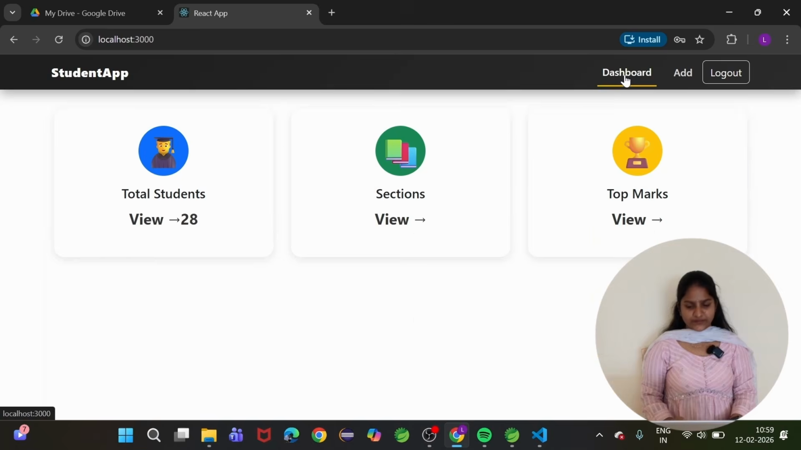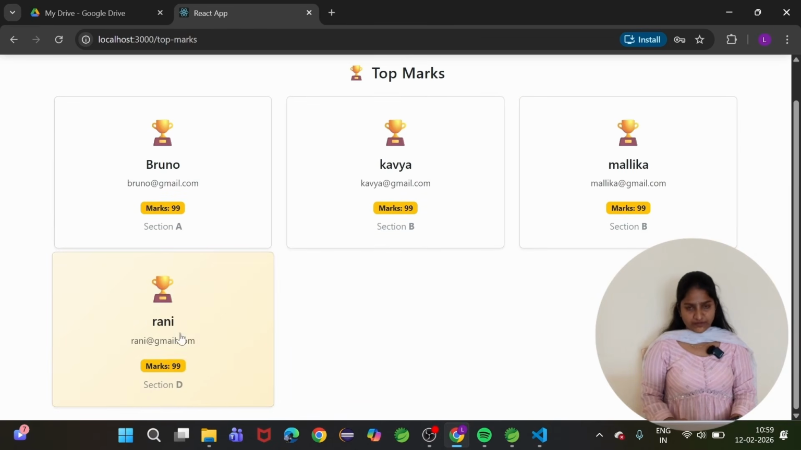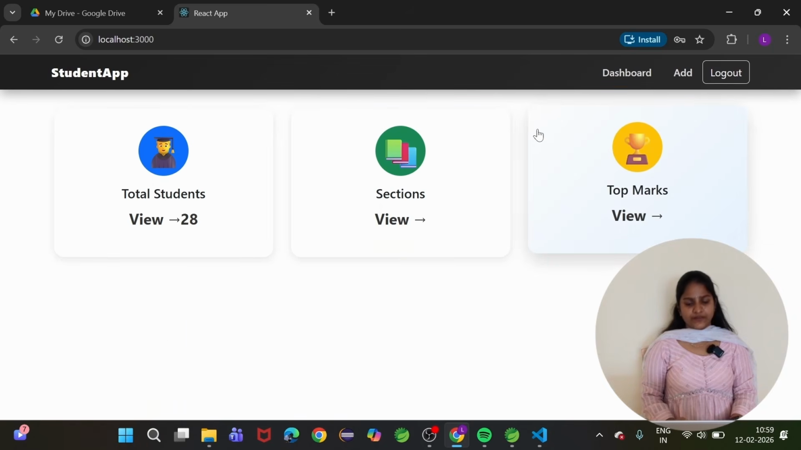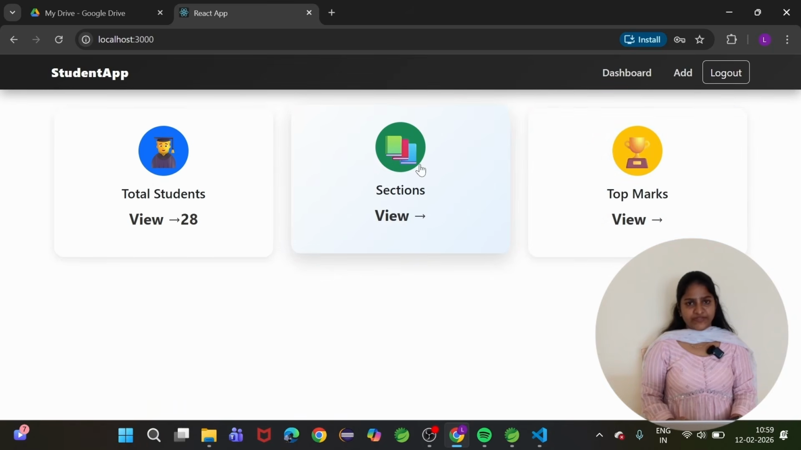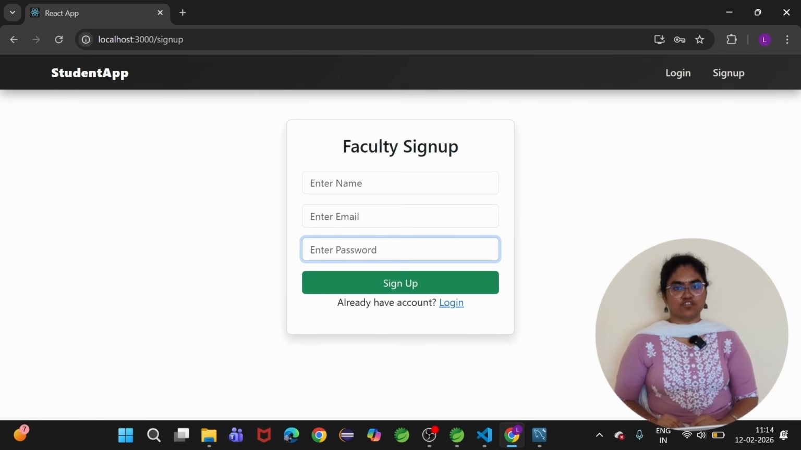Now let us see whether this member is added to the top marks. So you can see here Rani, who got 99 marks, has been added to the top marks. After completing the work, the faculty need to log out for security purposes. So we have a button called logout. You can log out here and it automatically shows the faculty login page. And thank you. As of now, we have seen the execution of the project.